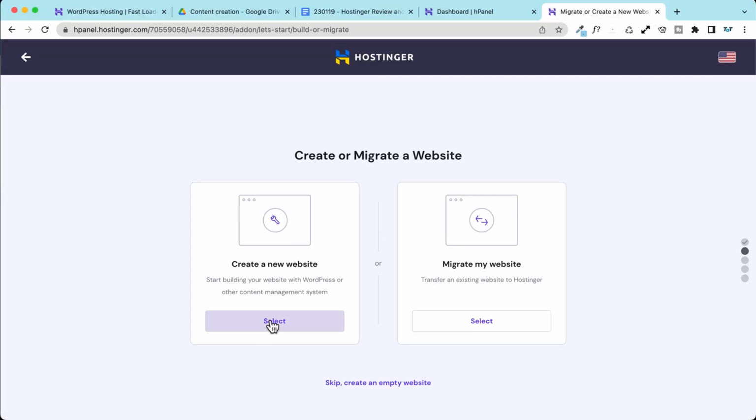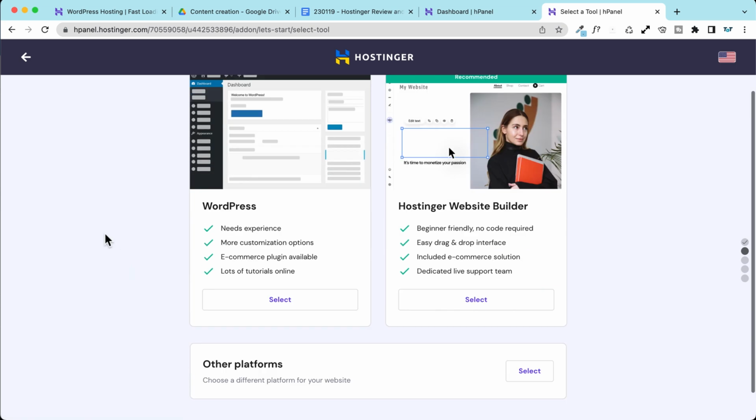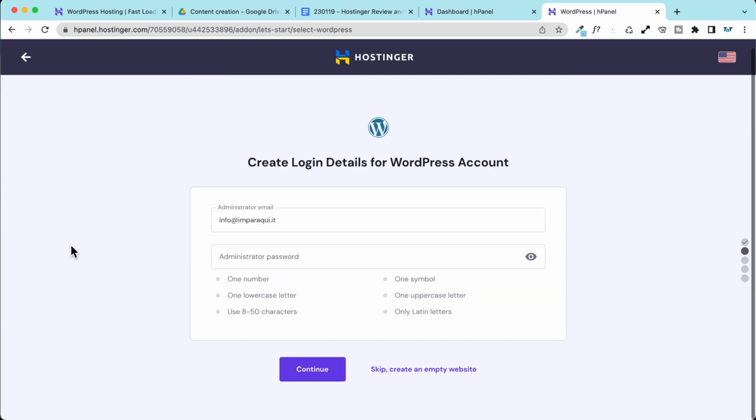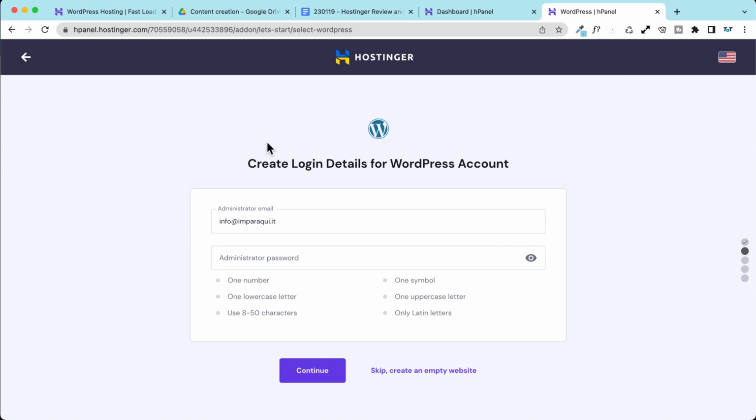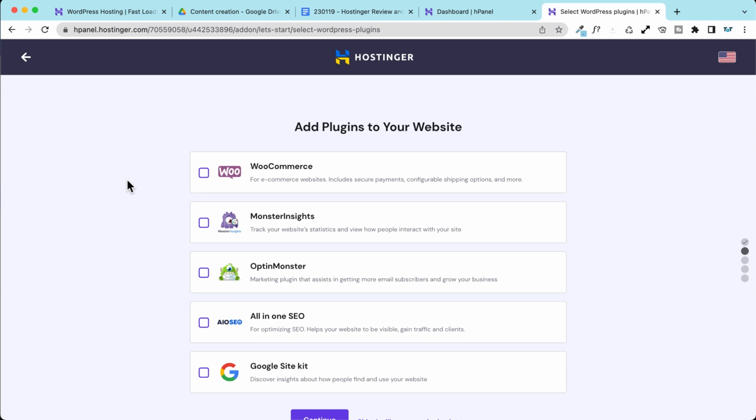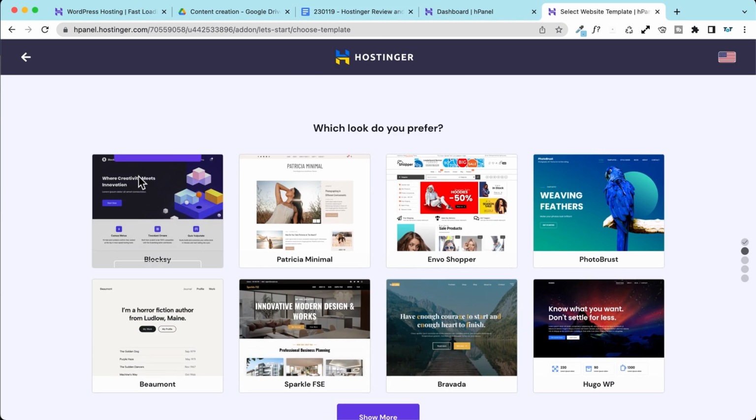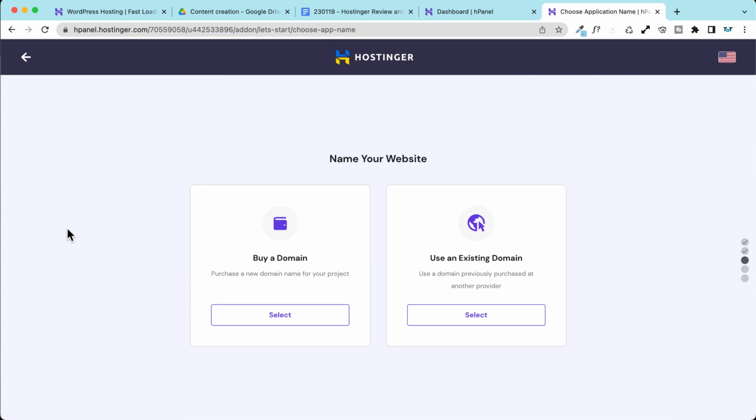So I just need to go here and click on create a new website. Then I will choose WordPress. Then I will choose all my login details for my WordPress account. Or if I want, I can also skip and create an empty website. In this case, I want to create an account with WordPress already installed. So I just need to insert, for example, an email and a password. Let's go here. Okay. That's it, and then I click on continue. I just skip, I will manage plugins later, and I also don't need a template at the moment.